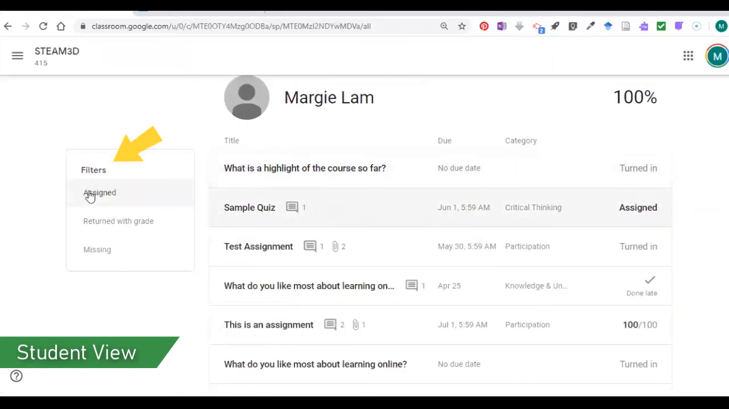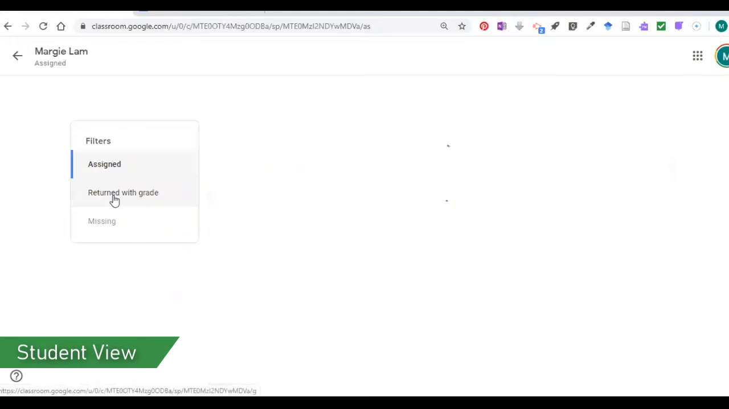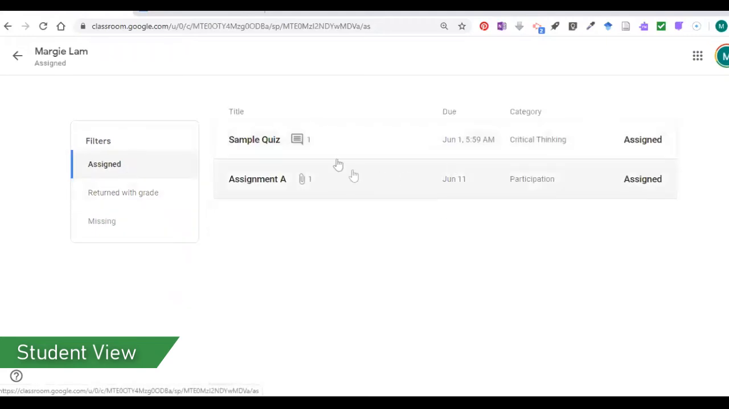Additionally, I can see on the left-hand side there are filters, different ways to sort the classwork that's due. The first one is those that have been assigned, so anything that has been assigned to myself or to all the class. Teachers can assign work to individual students or to an entire class or to a group of students. So there are those different options.